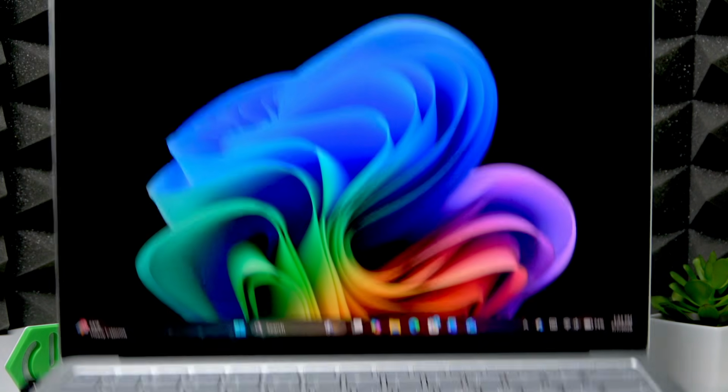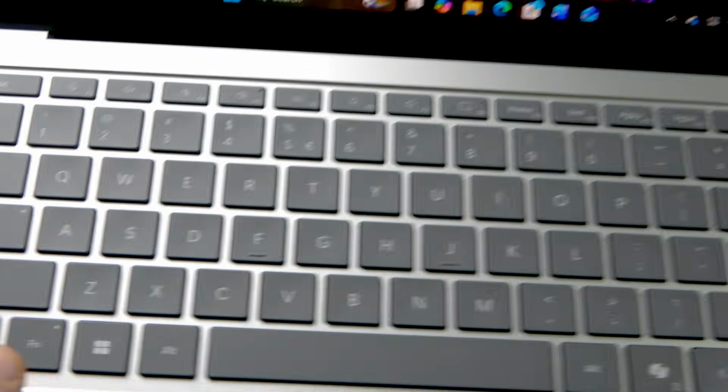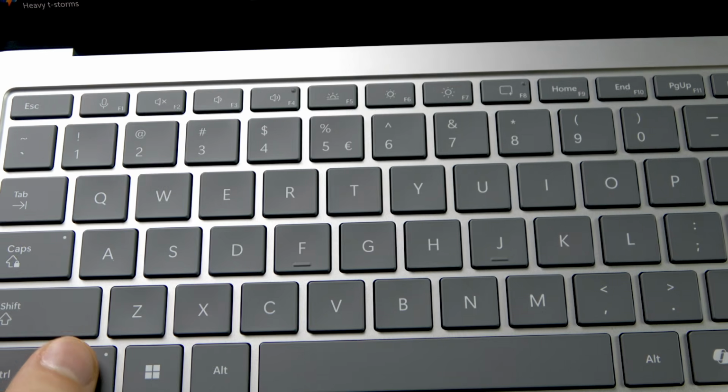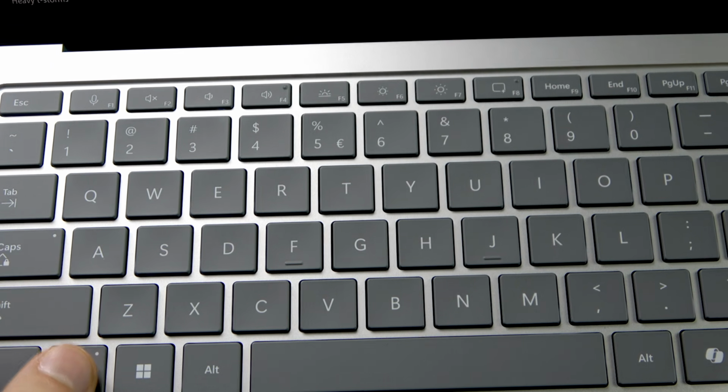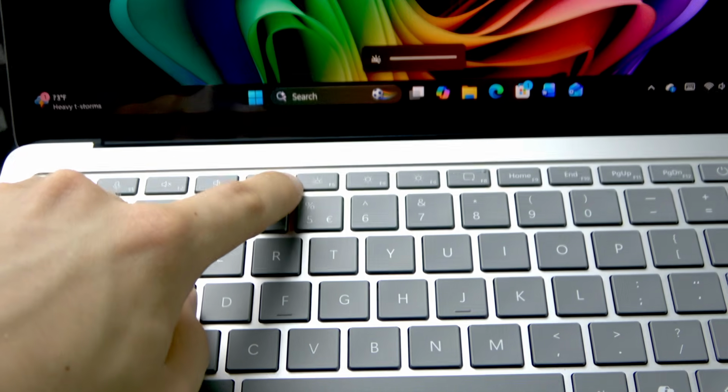To do that, first of all, we have to toggle the function keys function. Press F1 button and make sure that the LED indicator is turned off in the top right corner of it. Then use your F5 button to adjust your keyboard backlight.